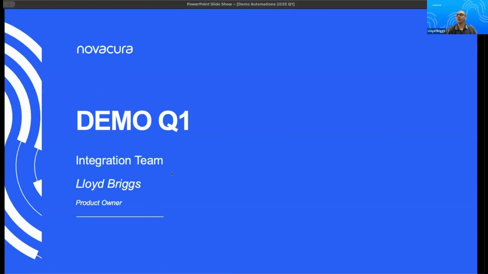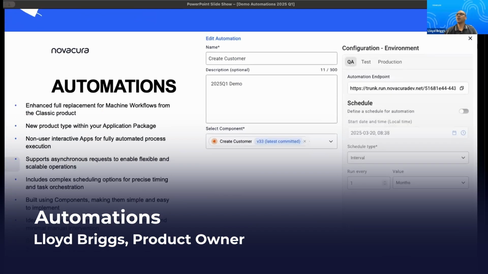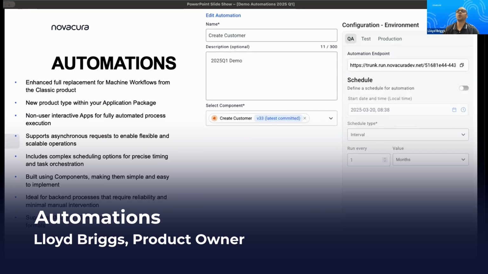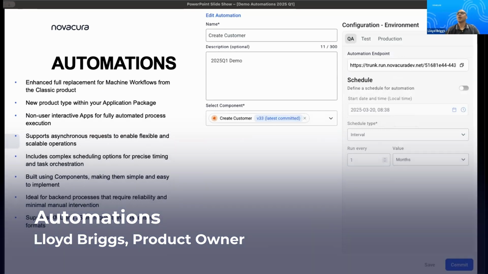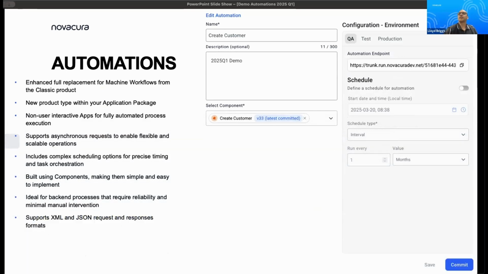I'm Lloyd Briggs, the product owner for the integration team, and we have been working on a product called automations within Novacura Connect. Automations are effectively an enhanced full replacement for machine workflows. If you have used machine workflows in the classic product, then you will know what these are.